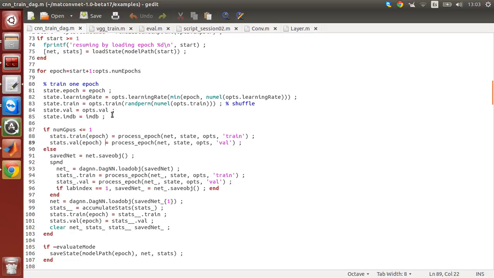If we have just one GPU, we call process epoch in training mode and process epoch in validation mode. Process epoch is the function in charge of doing everything: the forward propagation, the backward propagation, and the optimization, so the adjustment of the parameters, in this case applying stochastic gradient descent. We will see that function now, but before that, let's finish understanding this piece of code.